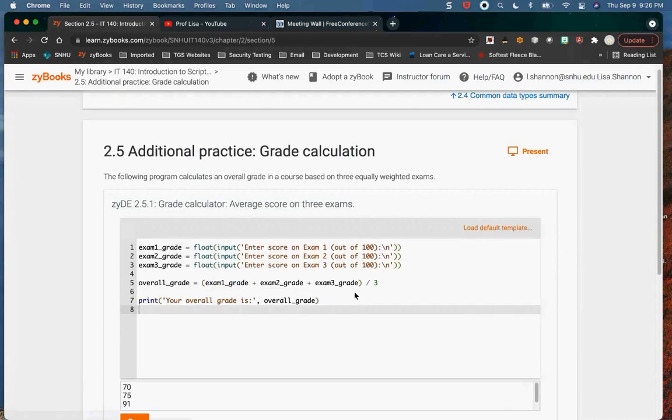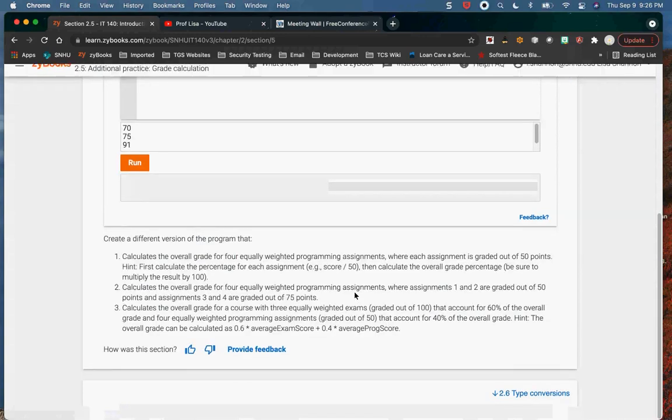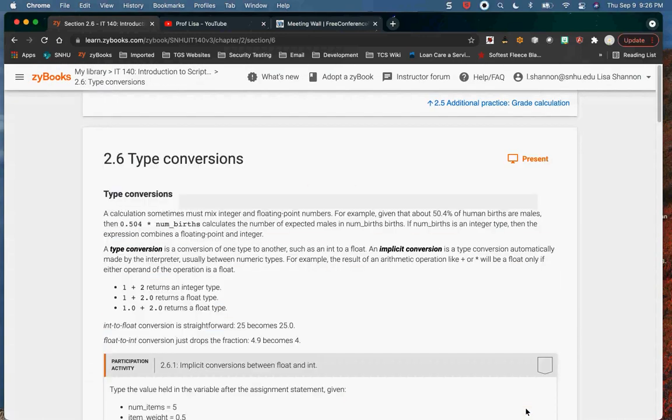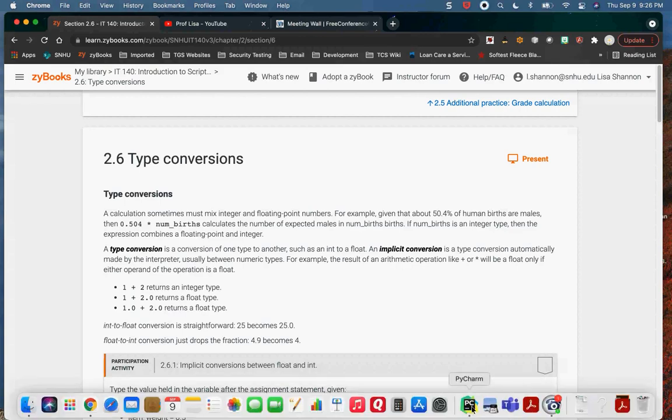Grade calculation, we don't need to worry about that. Type conversions. I just went over type conversions. Almost all type conversions. So there's an implicit type conversion and an explicit type conversion. An implicit type conversion happens when you multiply an integer and a float. You'll always get a float.